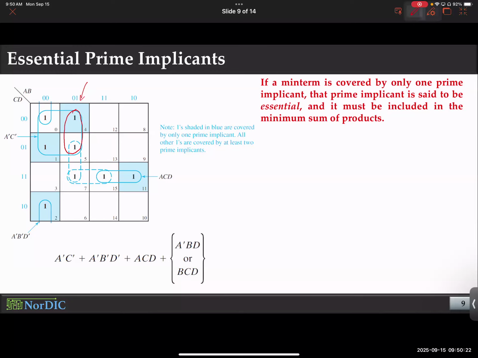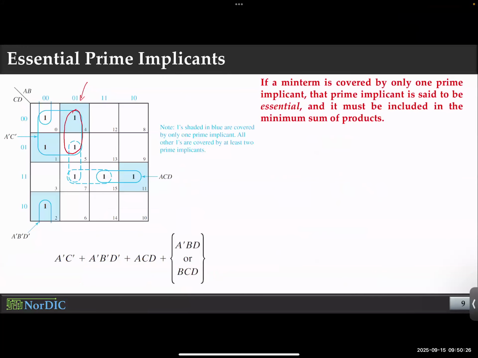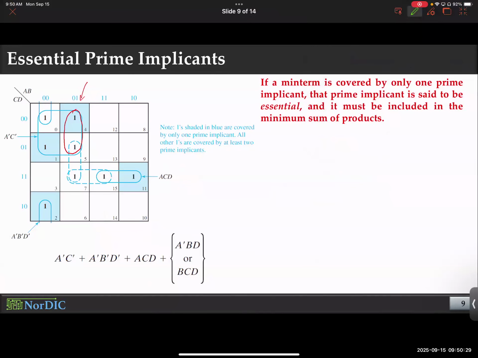Don't you think? Let me use a different color now. The red implicant, okay? Let me use a color like green. The green implicant can also cover this one. So the same one can be covered with multiple implicants. So remember, I don't know if you heard, that's why I'm giving you this example.